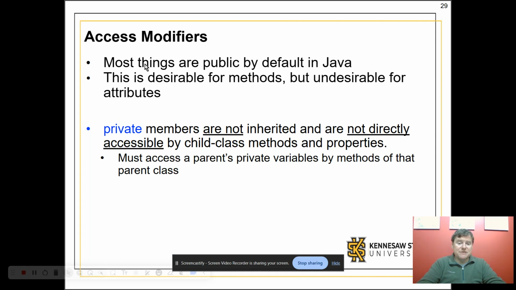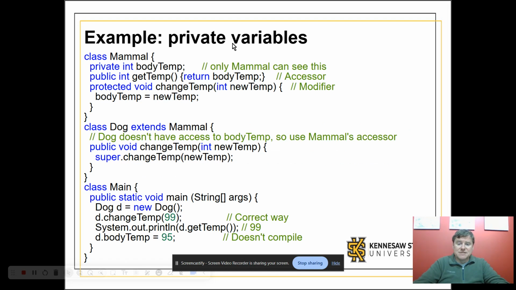All right. So as we said, most things are public by default in Java. This is desirable for methods, but undesirable for attributes. Private members are not inherited and are not directly accessible in child class methods or properties. So again, if a method is private, only the class that you wrote it in is the only class where it can be called.